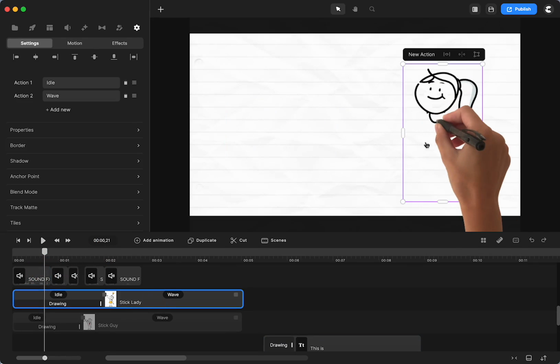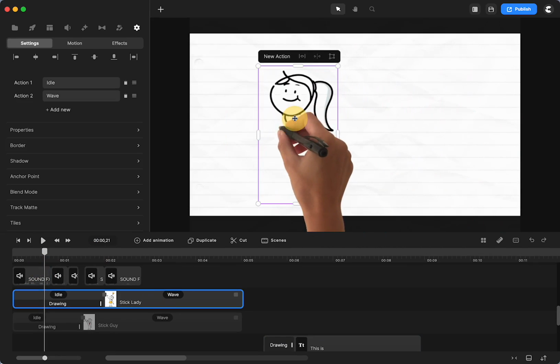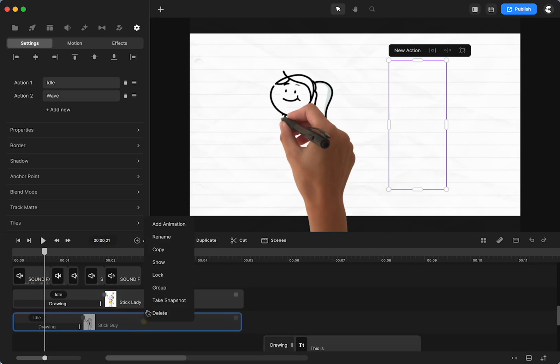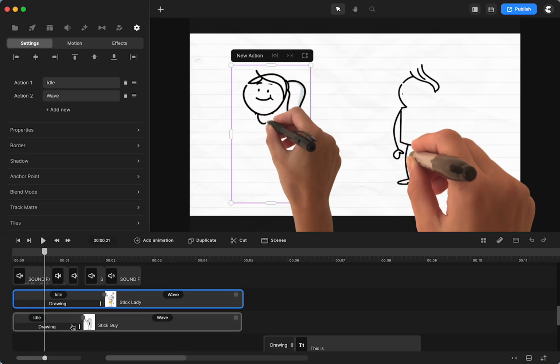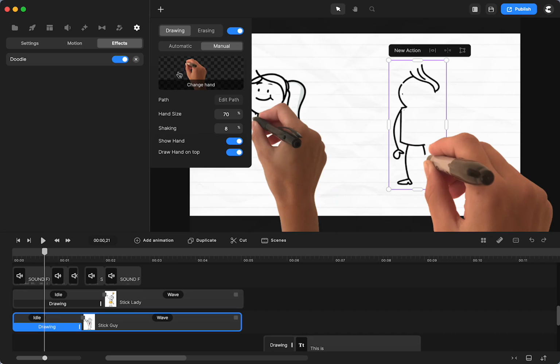So I'm going to move the stick lady over here, and we can also show Tom so we can see both of them happening. So if we look at Tom, if you want to see the doodle effect, you just click on it. And here you can see all of the information. Right now it's drawing. You can also do an erasing.